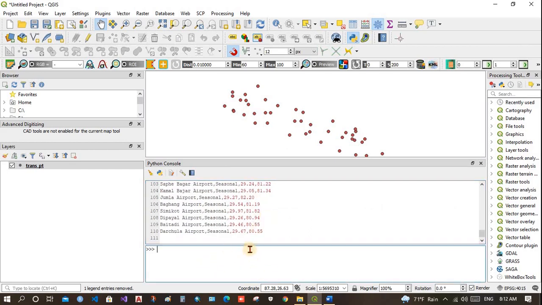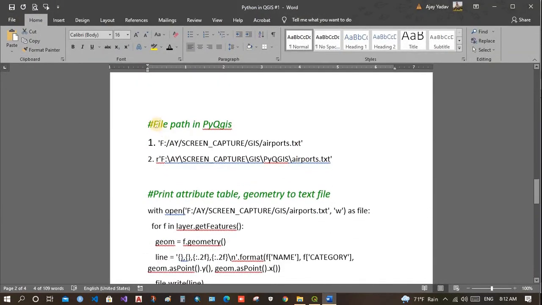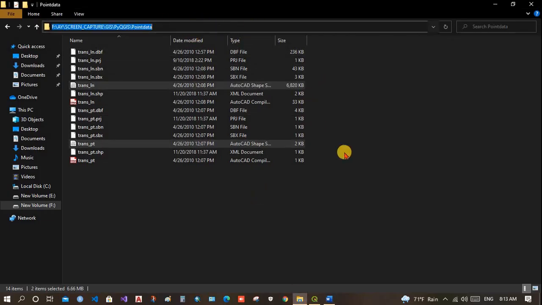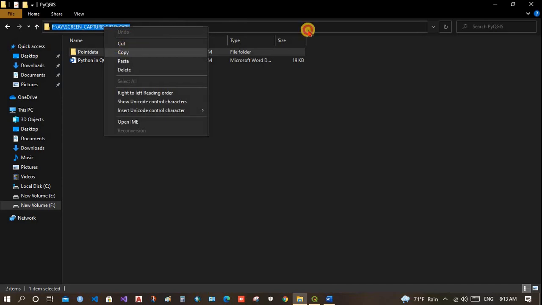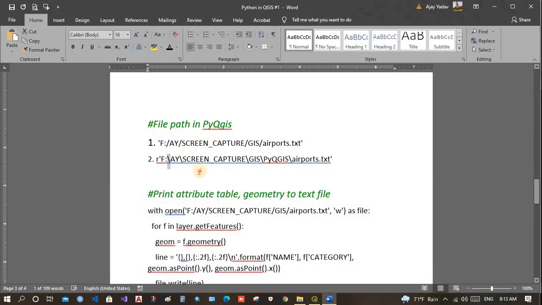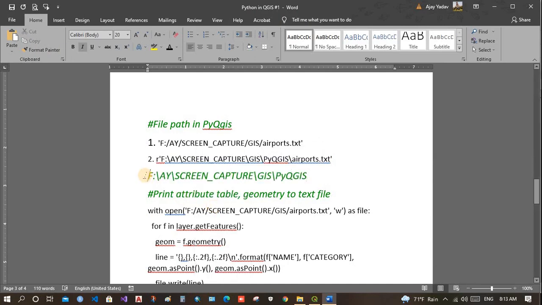Now let's write this attribute table to a text file. The file path can be given in QGIS in the following 2 ways. You can, in single quotes, put this slash, or write r and put this slash. Suppose we have this address, then we copy this address and paste it here. Then write r and single quote.